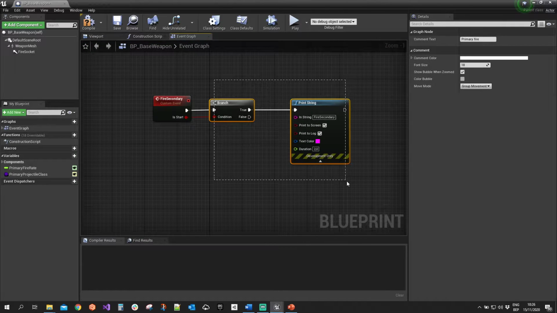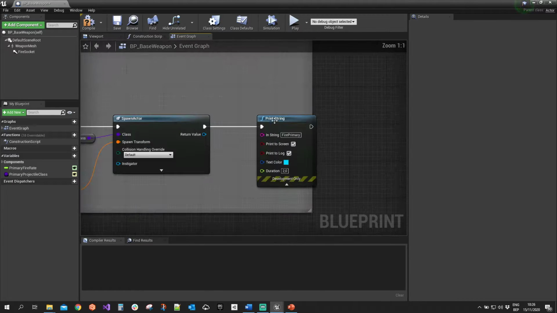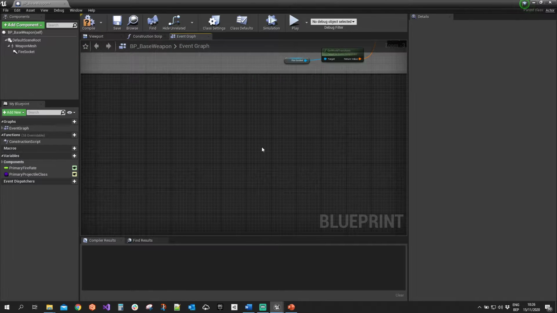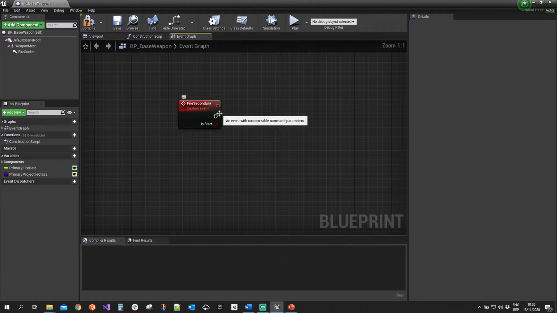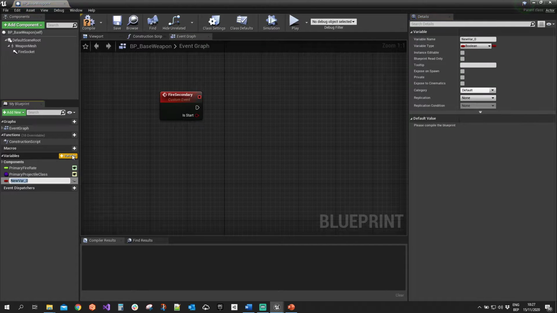Let's get rid of this code. We're not going to use this for now. And while we are here, I'm also going to disconnect the print string of our primary fire. We know that it's working, so let's disconnect that real quick. All right. So the first thing that I'll do is create a new variable. I'm going to give this the name enable secondary fire laser.